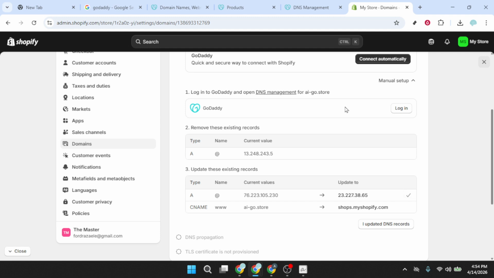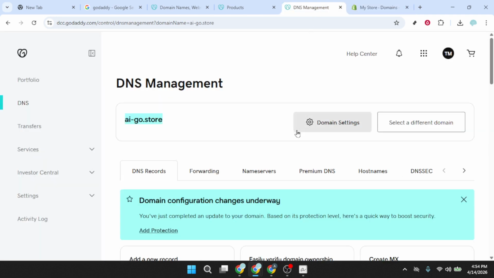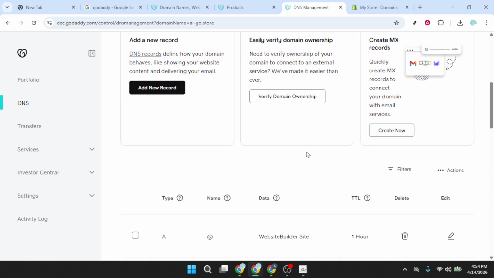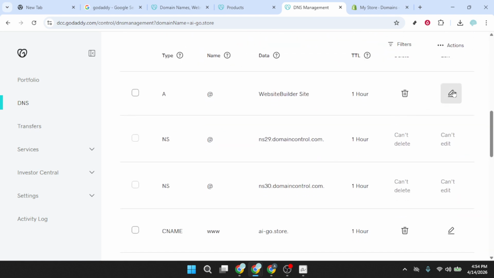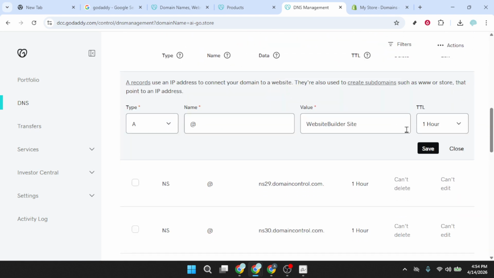Find the A record for the host, Add, and click the Edit icon. Replace its value with the A record value you copied from Shopify, then save. If you see multiple A records for Add, keep only the one that points to Shopify's IP to avoid conflicts. Leaving the TTL at its default is fine.